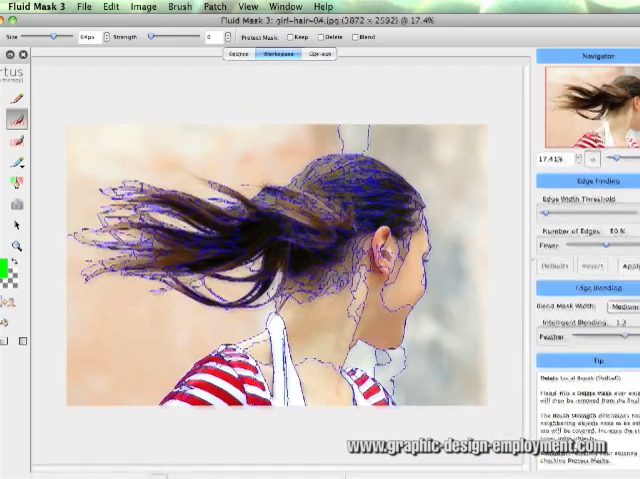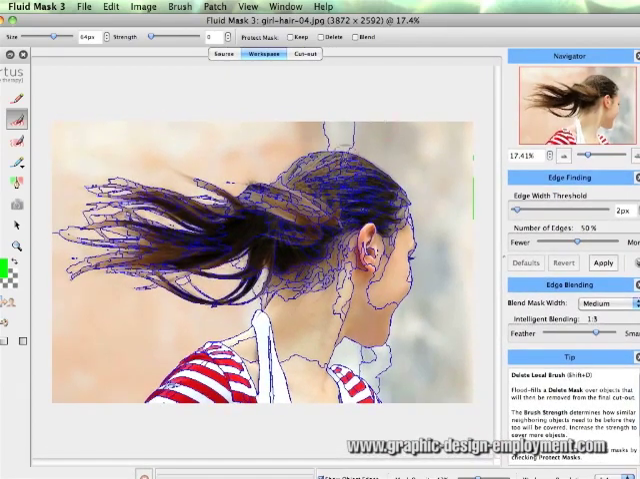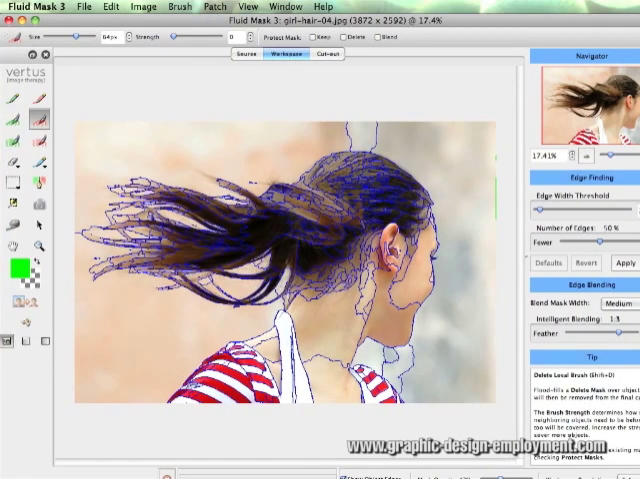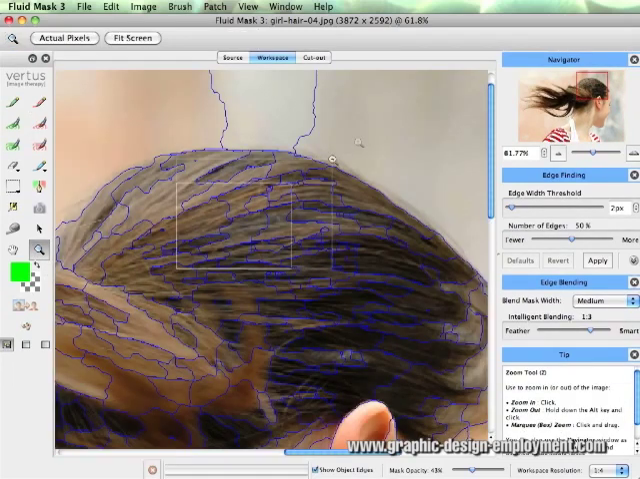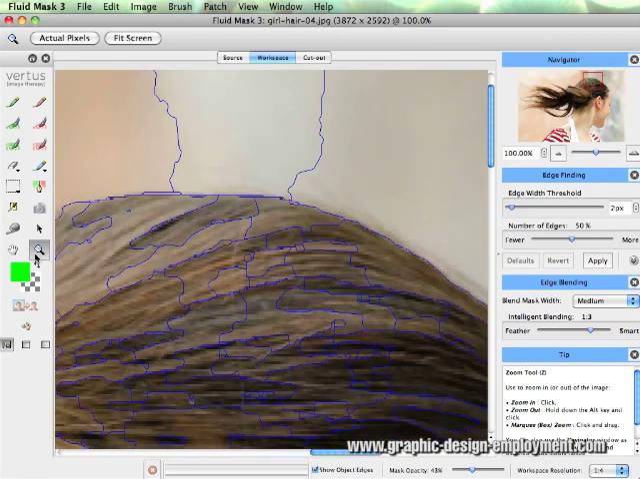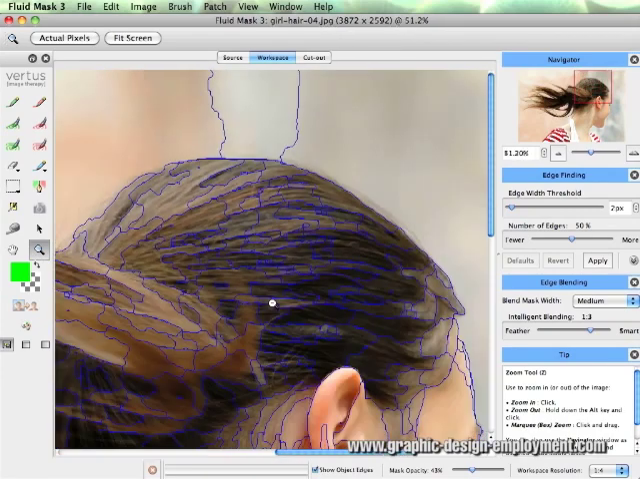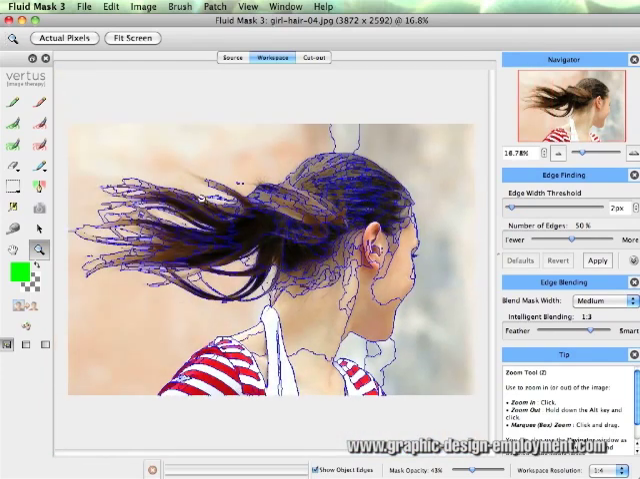So here is the image open in Fluid Mask. The first thing it does, as you can see, is examine the image and cover it in these vertices. So it's done its own version of the magic wand on the image. And Fluid Mask is actually a replacement for the Photoshop Extract tool in earlier versions of Photoshop. So the first thing we're going to do is, with broad strokes, select the areas that we want to delete and separately select the areas we want to keep.